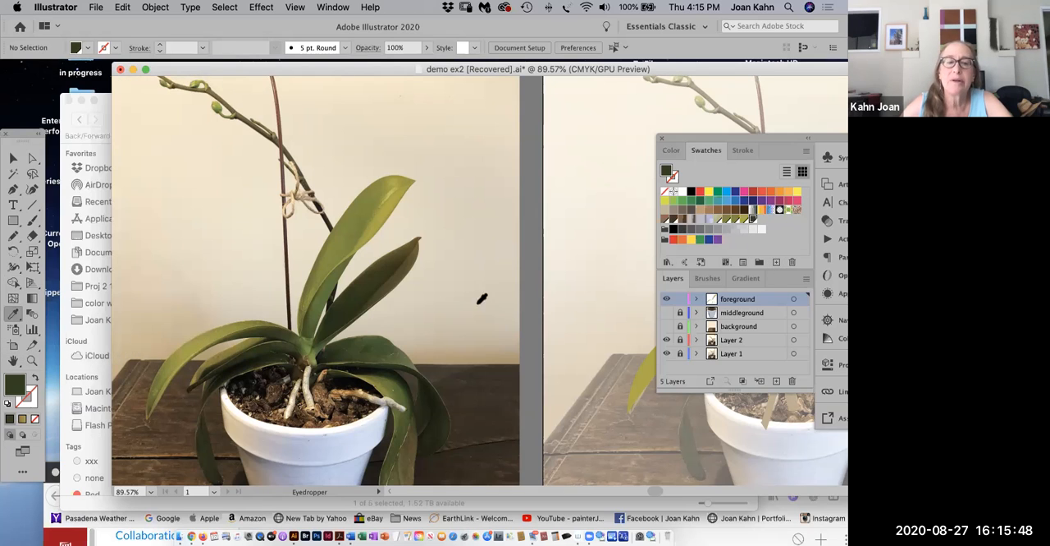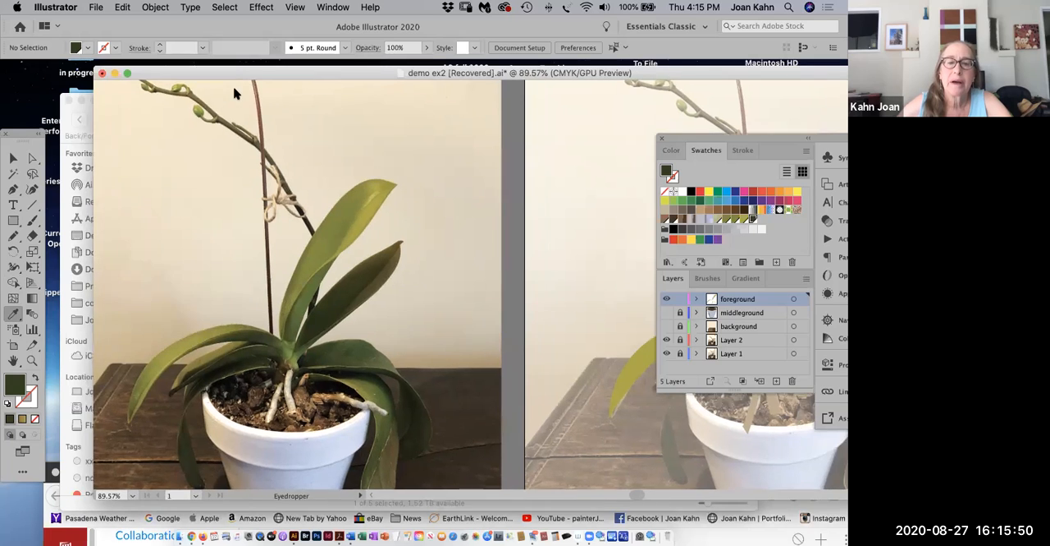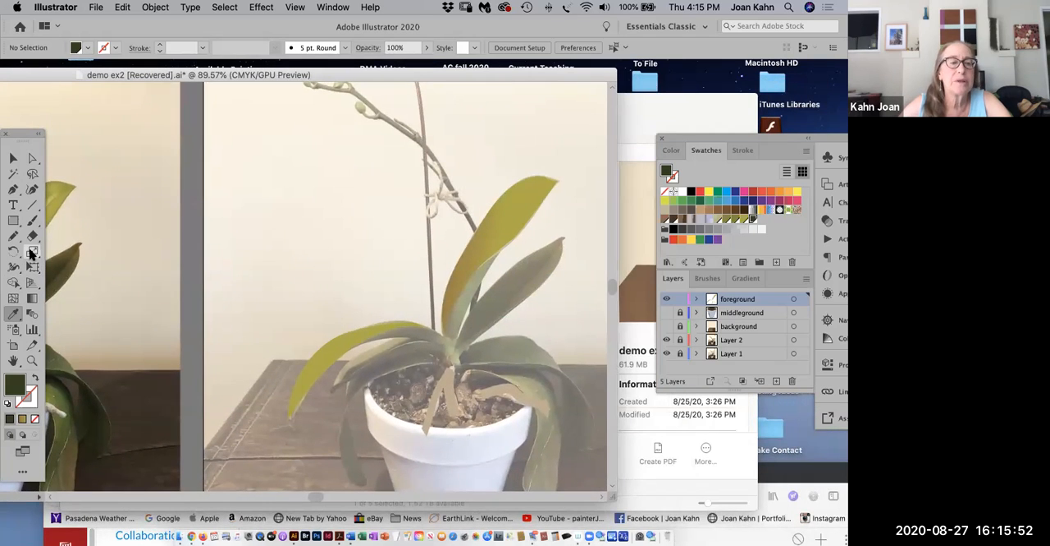Okay, and I put it in here. It's a really dark color. And I'm going to draw. This is the last one I'll draw, and then I'll show you what it looks like when I turn off the other layers.